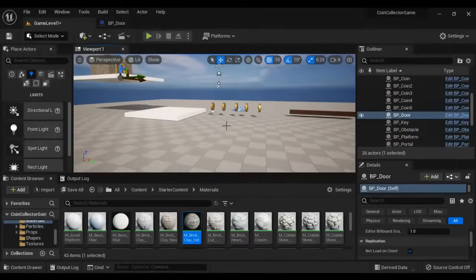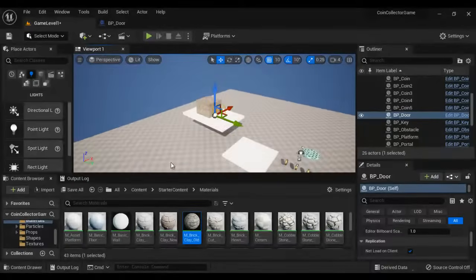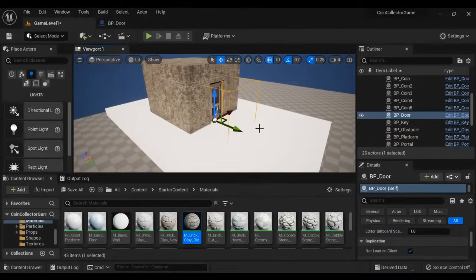So that is how you create an interactive door in Unreal, guys. I hope you guys have clearly understood. I suggest you try it yourself.